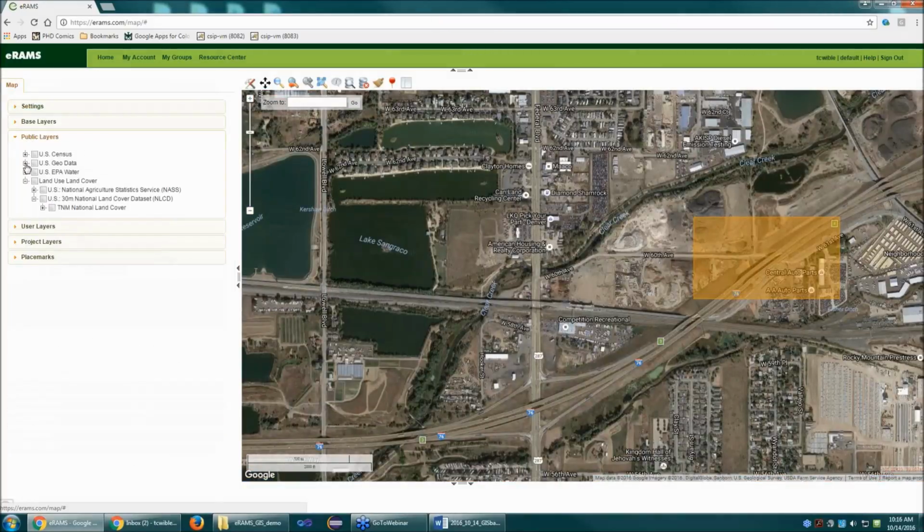So that's basically this public layers section where we have a whole bunch of preloaded data that's available to you guys to download, to view, to extract, to summarize. And it's a nice starting point for any sort of watershed analysis or any sort of map-based analysis. The next thing that I'm going to move over into is how to work with layers, how to upload your own data, and how to mess with your own data.